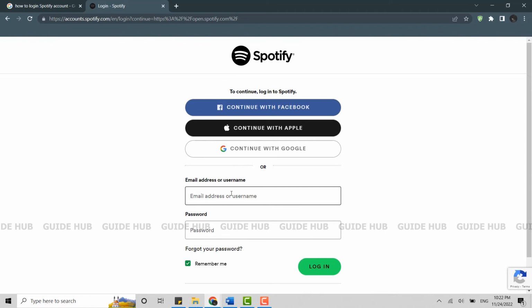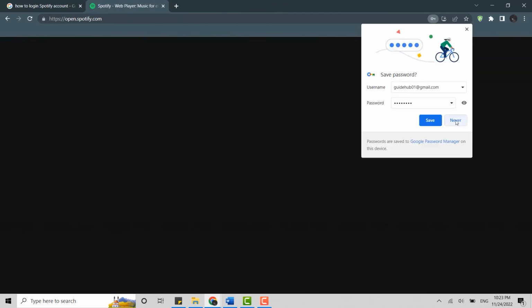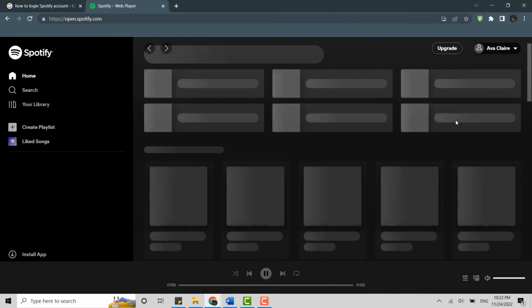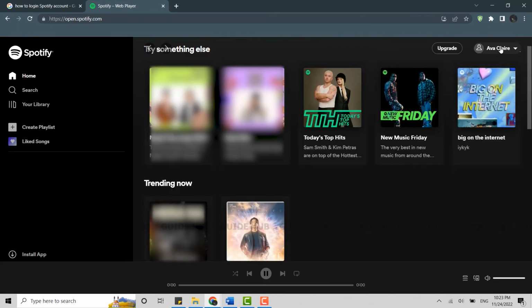So type in the email address over here. And below you provide the password. And then click on login, and this will get you logged in into the Spotify account of yours right away. There's your profile name at the right side. So this is how you can log in Spotify.